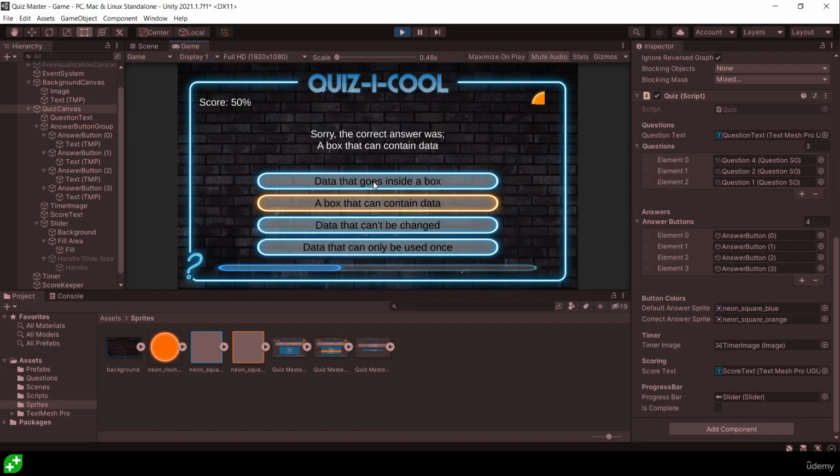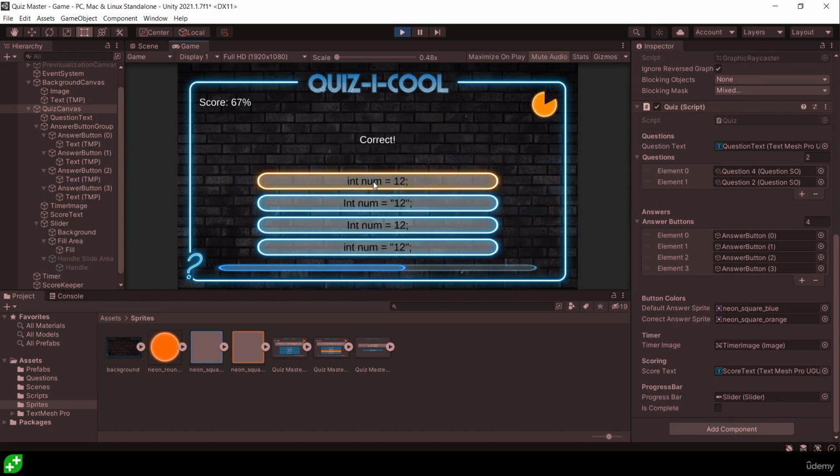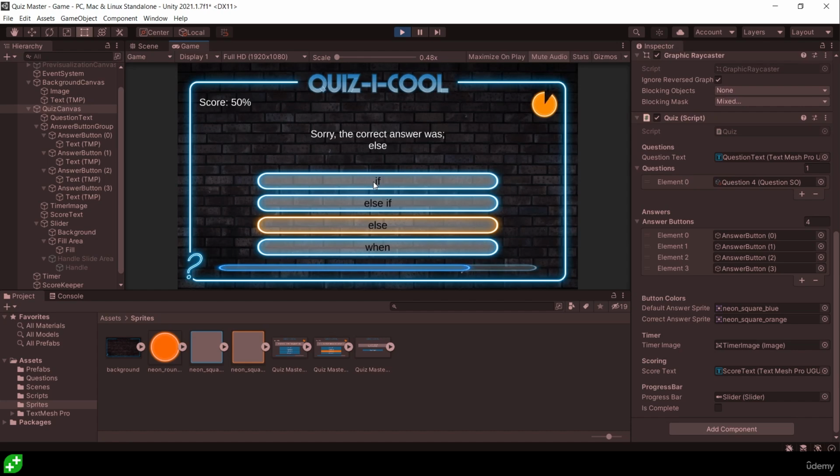In this lecture, we're going to be adding the final touches to our quiz canvas by adding a progress bar to show the player how far they are through our quiz.